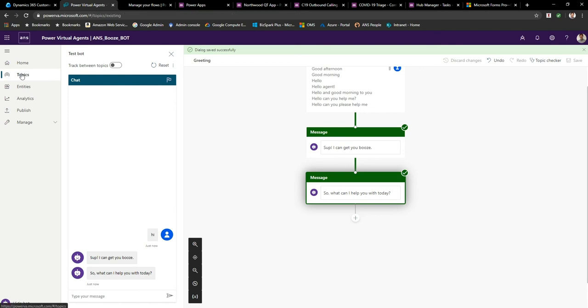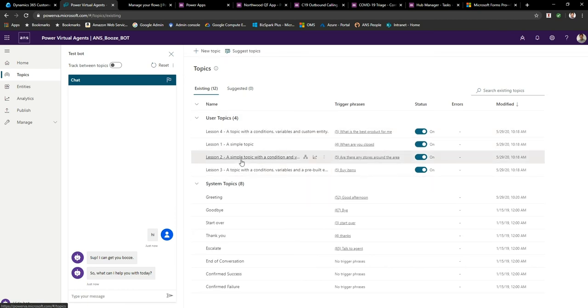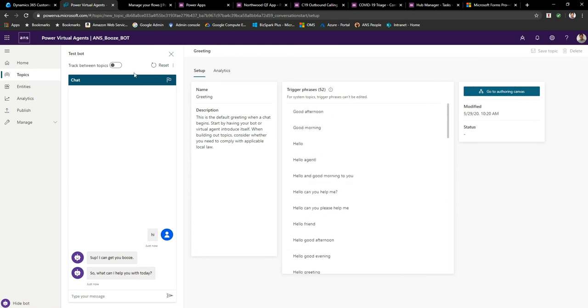So the next thing I need to do is create a topic. Out of the box, it's again got lesson topics. You can delete these at a later date, but they're the user-centric topics. It's got some system topics as well. So these are greetings, escalate, start again, start over. If you're looking at greeting, it's what intents are a greeting. And I'll run through this in a second.